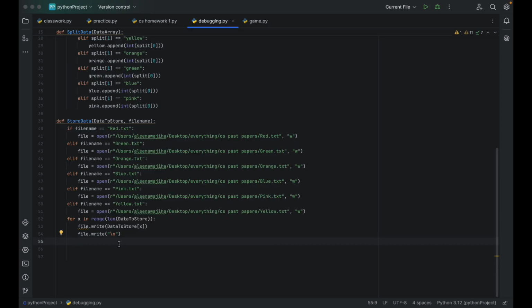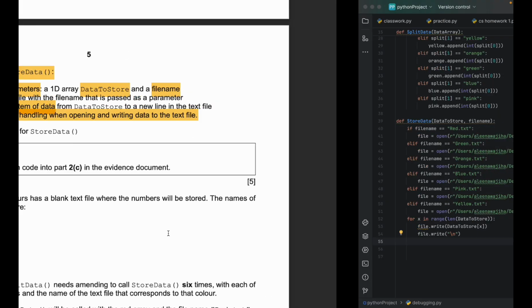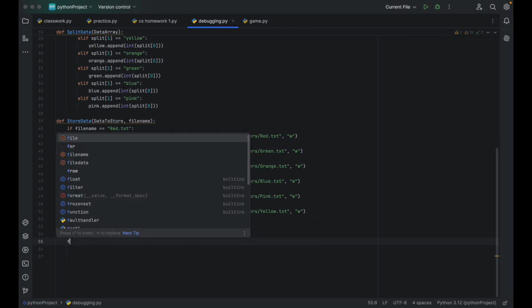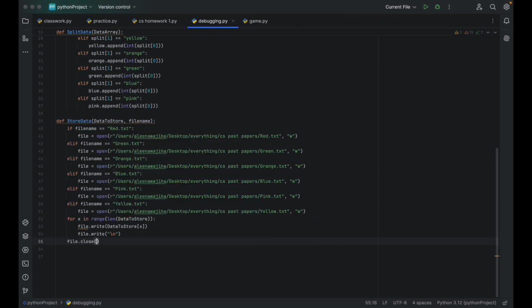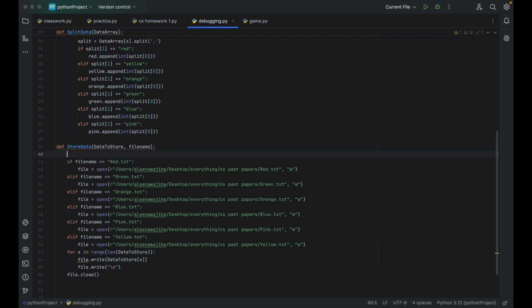And then we're gonna close the file, and then we're gonna do exception handling. Except, because over here we had to write try.